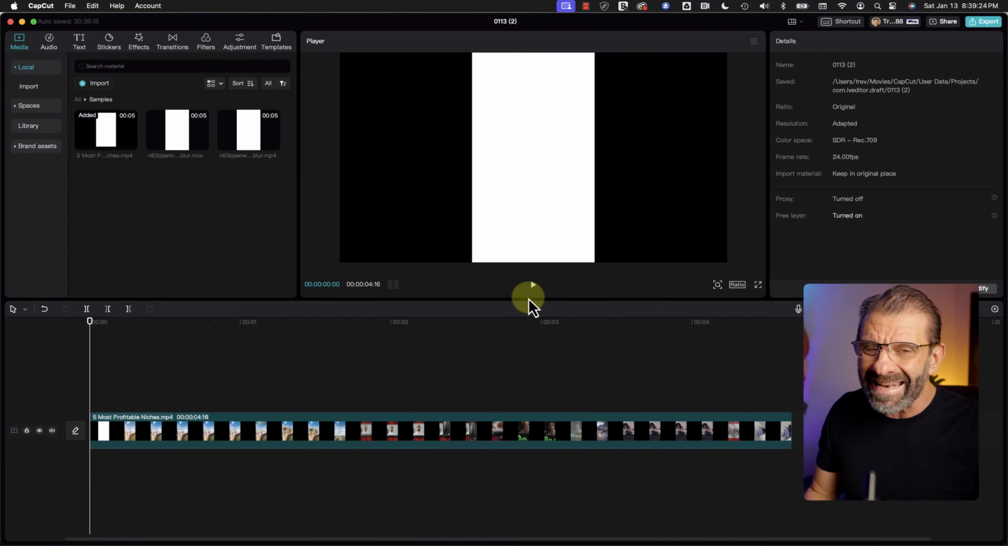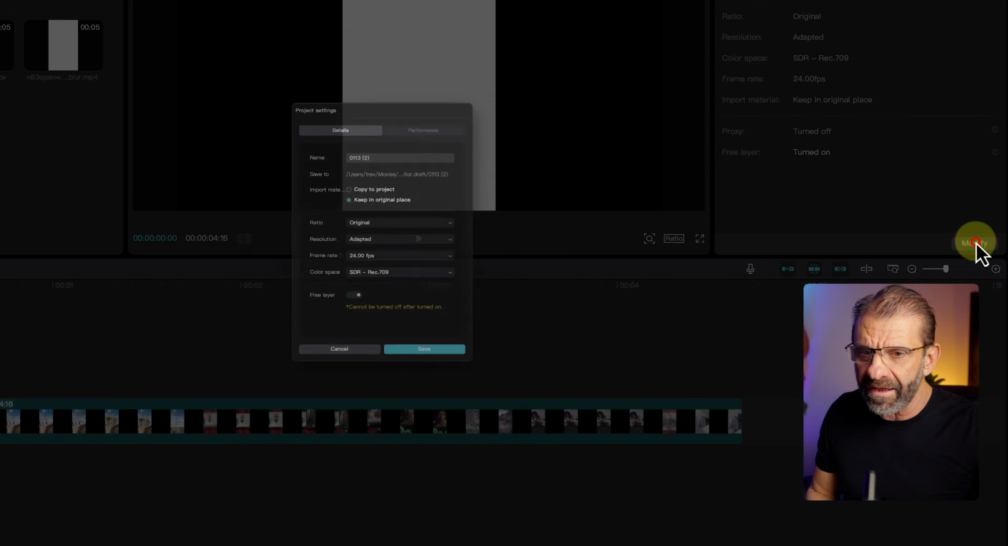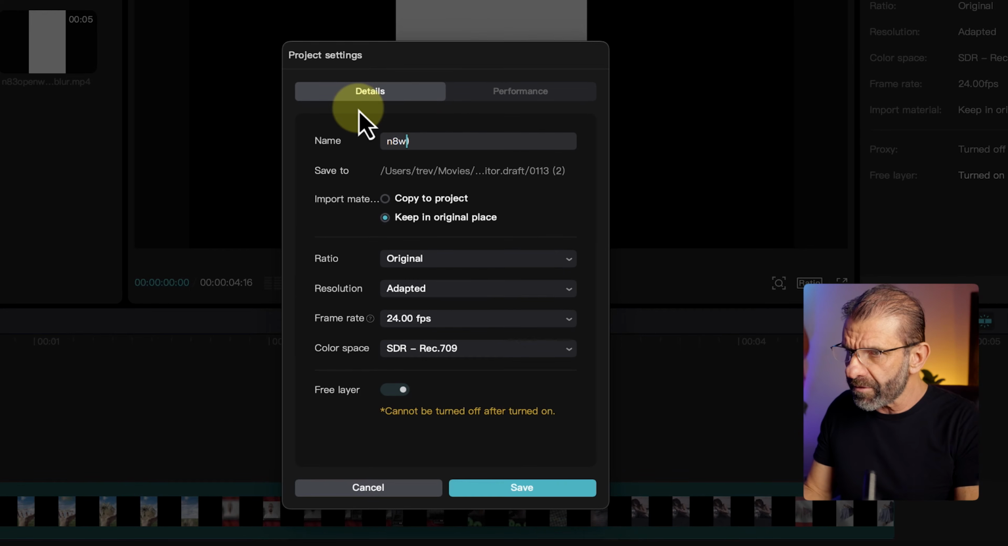Now let's recreate the open for this N8WEALTH short. Let's jump into CapCut. First thing I'm gonna do is name this so we can find it in the future. With nothing selected in the timeline, you get this details window that opens. We click on modify, and we just wanna give this a name. So we're gonna say N8WEALTH 3.